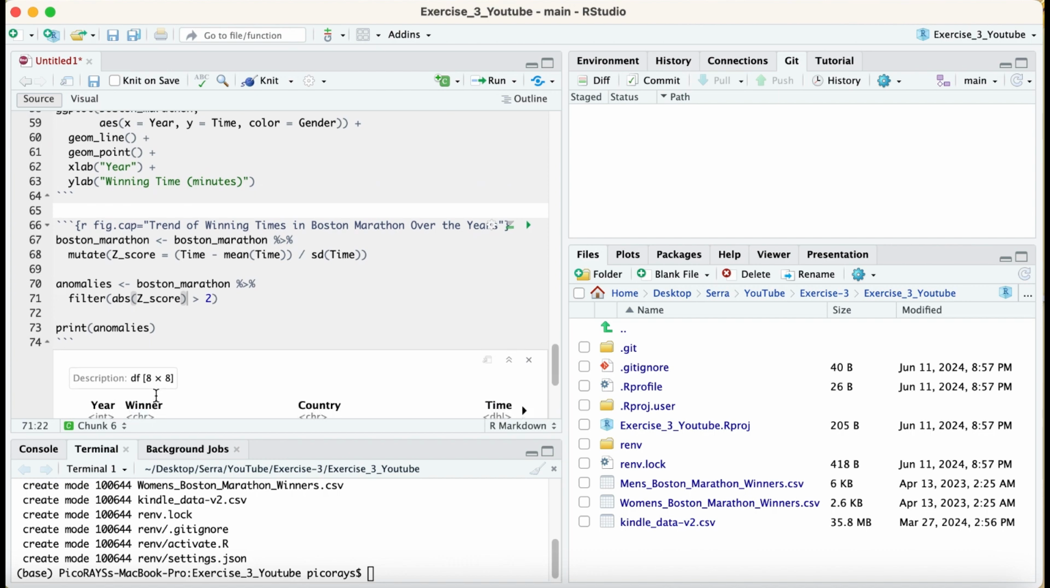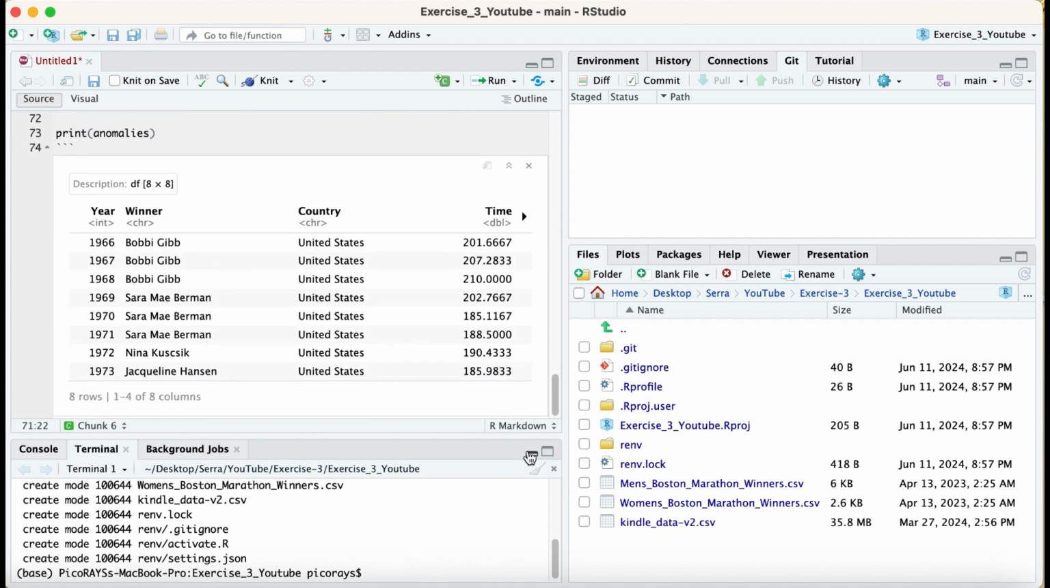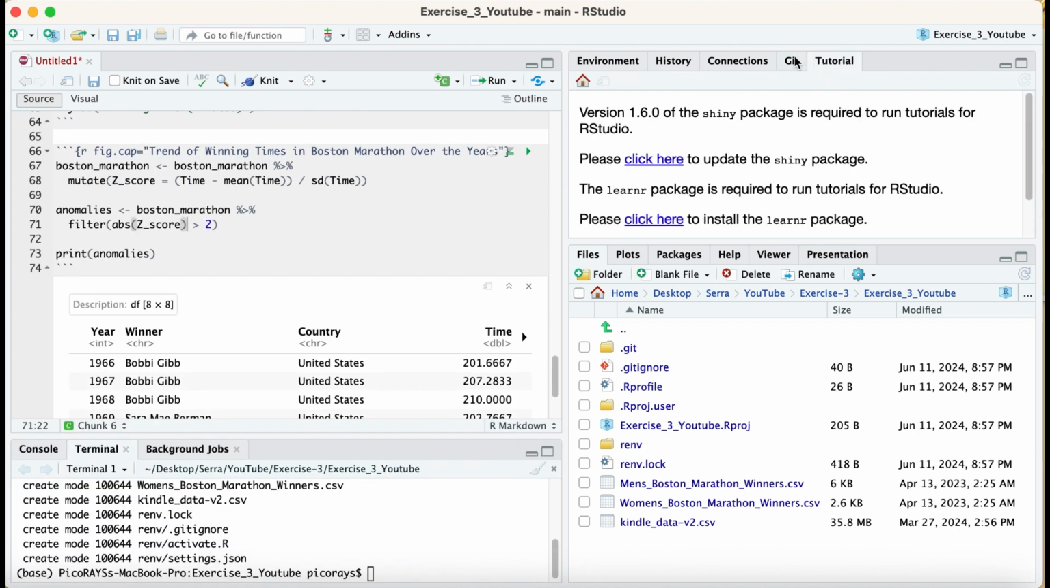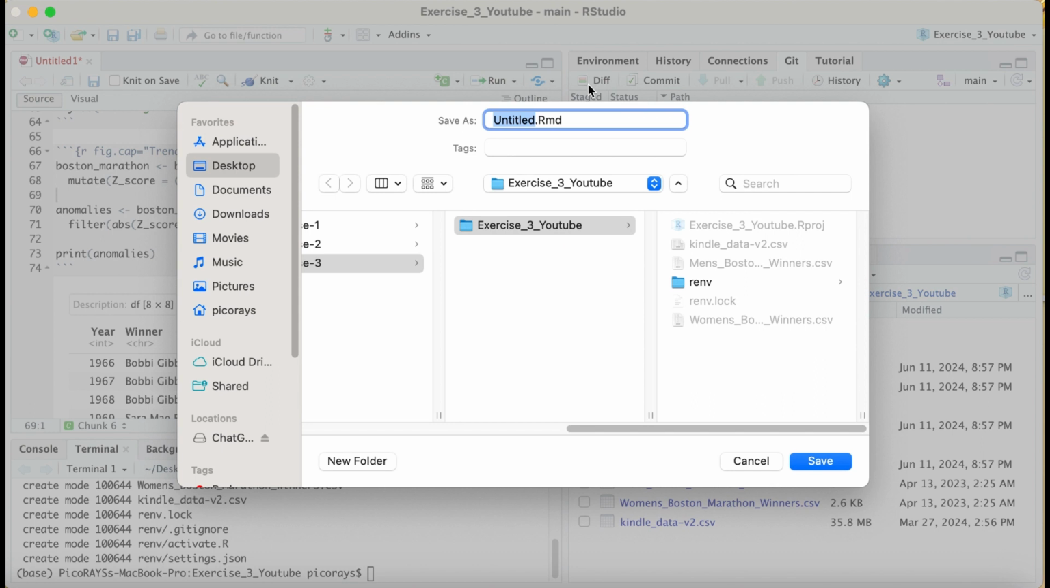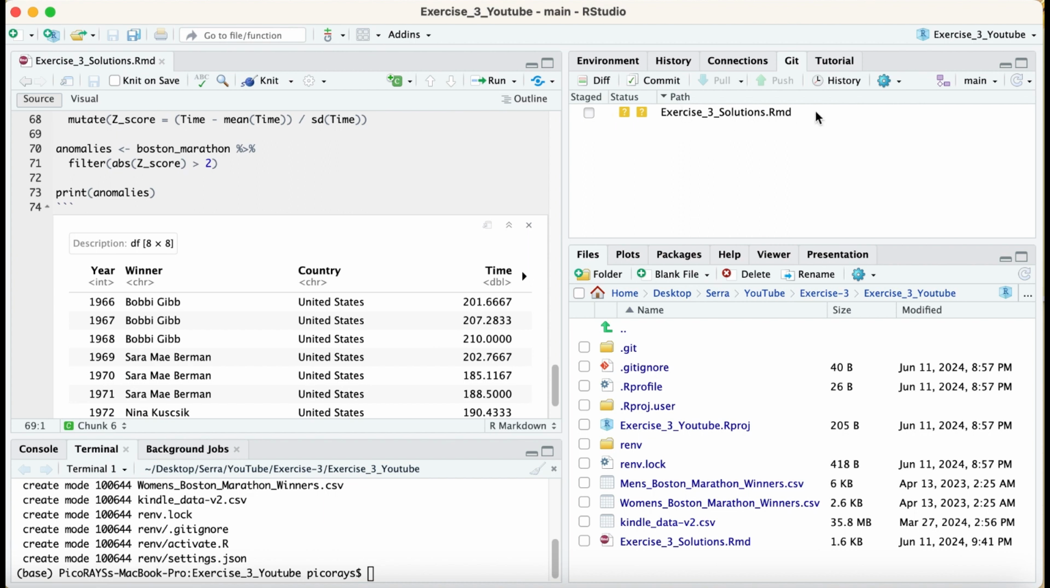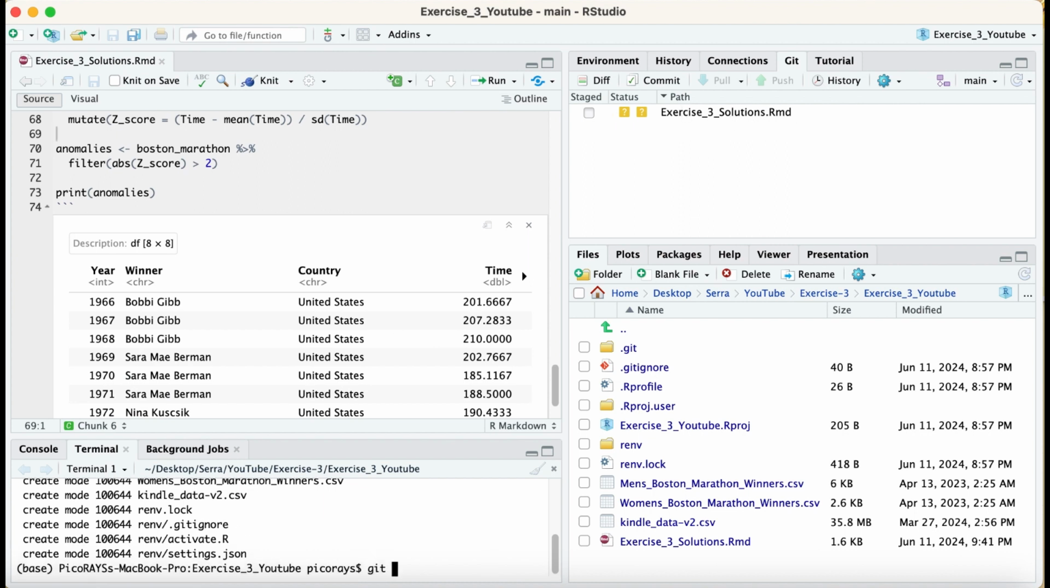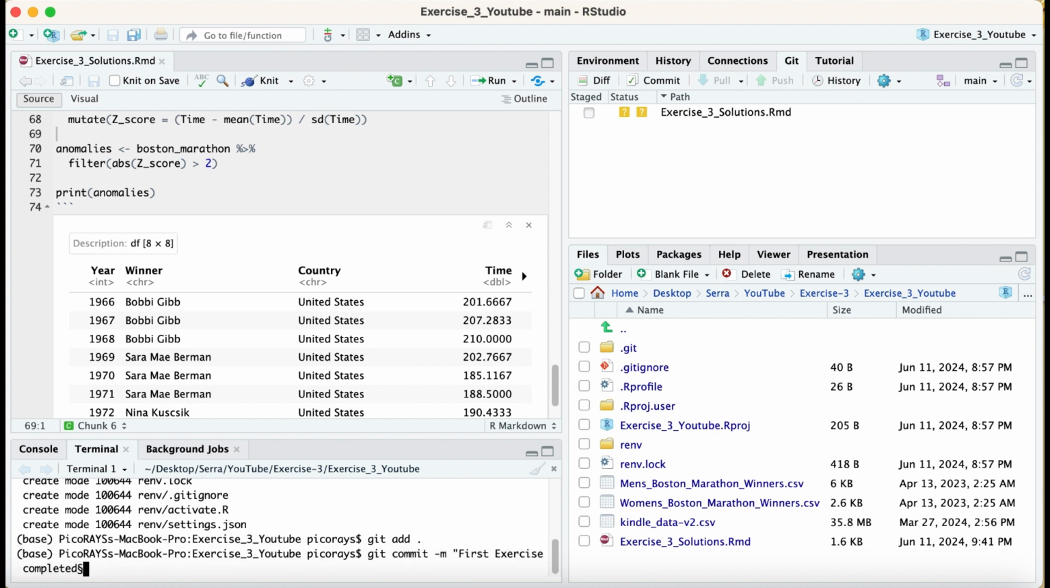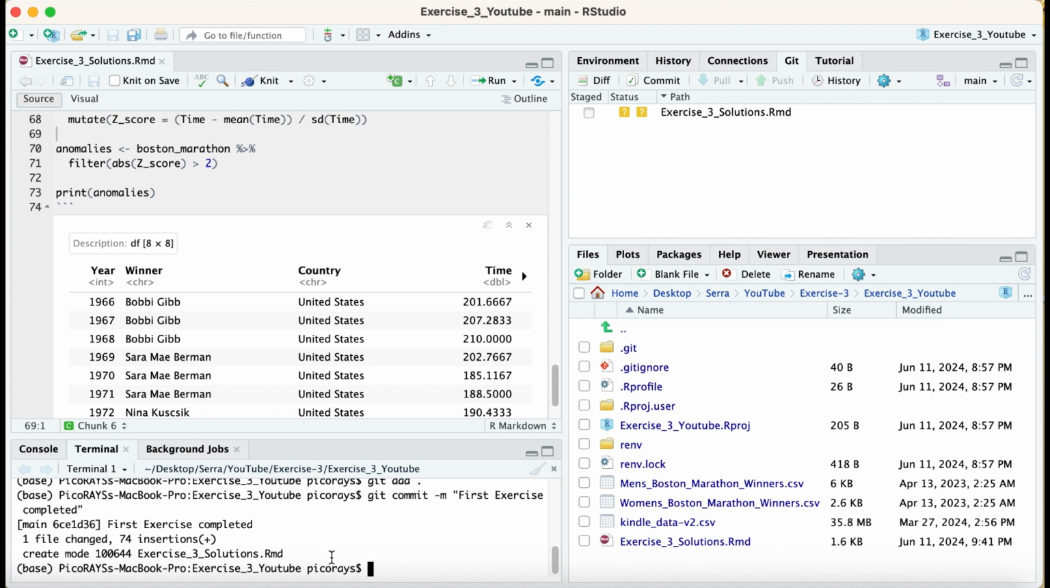So this was all from the first exercise. Now let's also commit these changes. But we need to first save it, because without saving it we won't be able to track these changes. Let's say exercise 3 solutions. And now we'll see the changes. Oh, now we are in the terminal, that's good. And let's commit this as first exercise completed. And as we can see, it committed them.